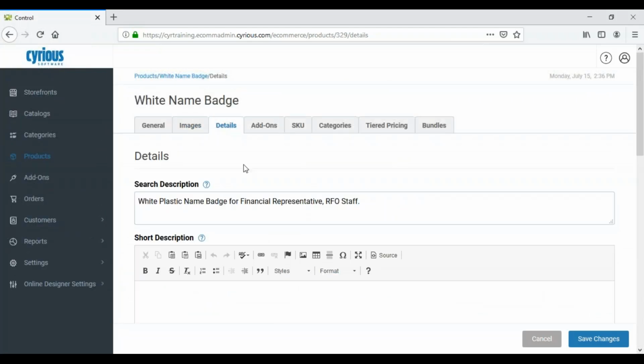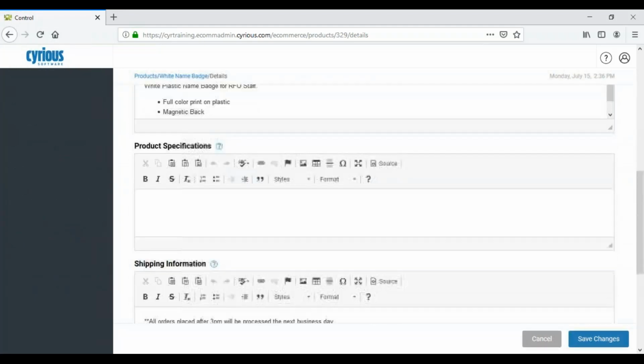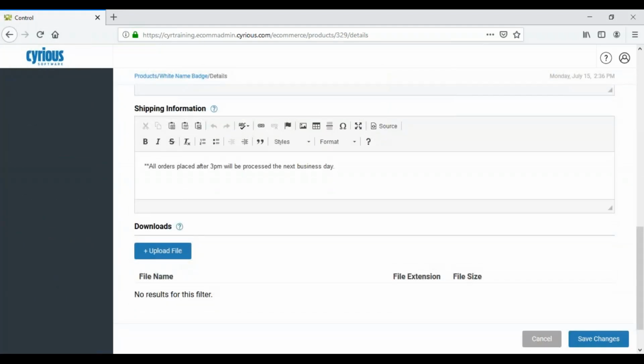Our details tab is going to be our search options. We offer a variety of search options. If you go through your help menus, they'll show you kind of where these are being used and which ones you might want to feature on your storefront.